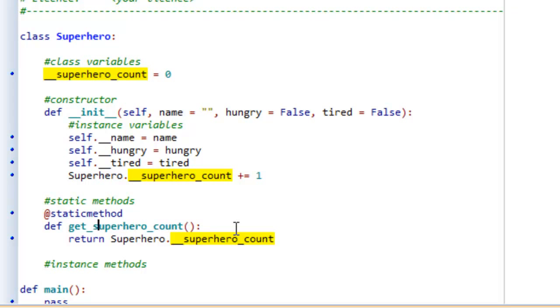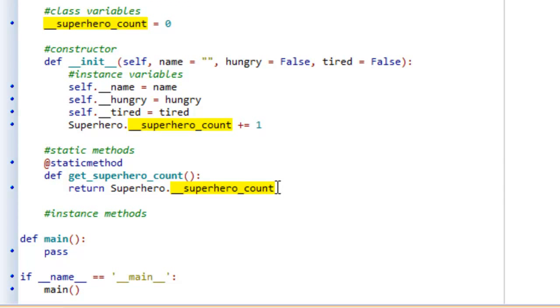In most cases, our instance variables will need to be private. Class variables, it really depends, but some of those may be private as well, as we have in this particular case. All right, so on to writing the instance methods. All right, so now we're going to write our instance methods.